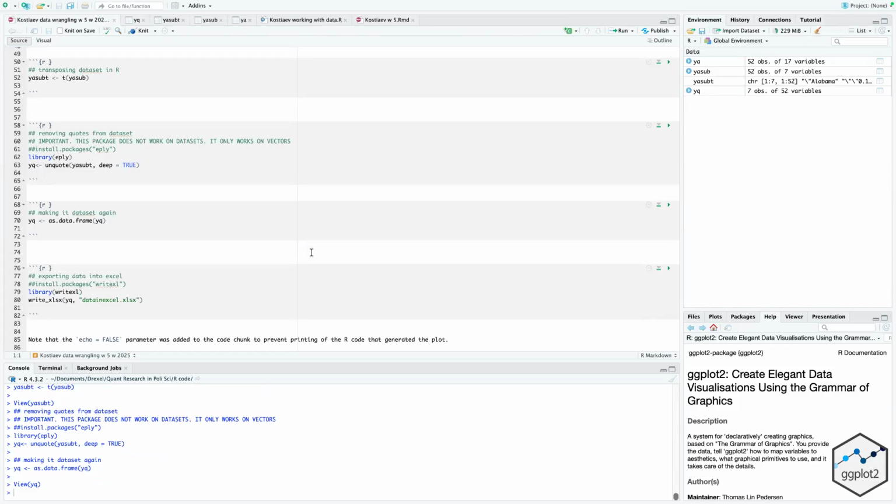Okay. And the last step. After clicking on the last step, we save the file in the folder for this class as an Excel file. Raise your hand if you do not have the Excel file in your folder. And the name should be data in Excel. You got it? That's it.